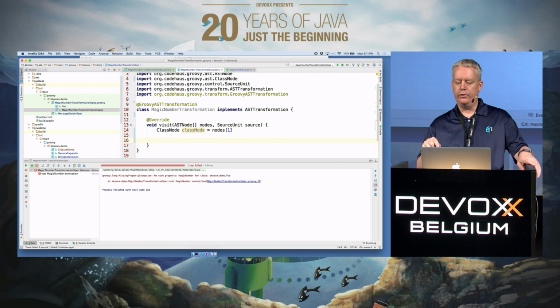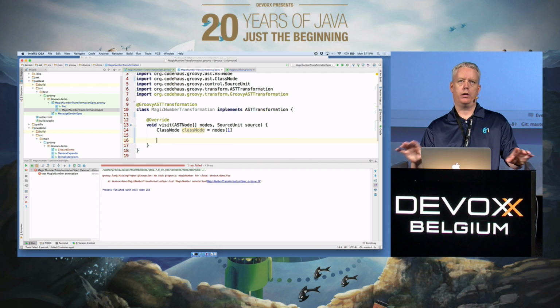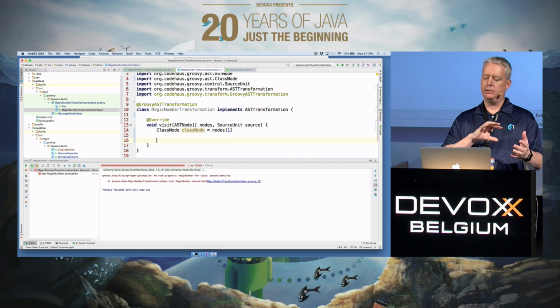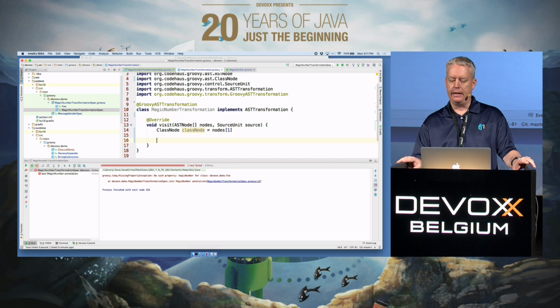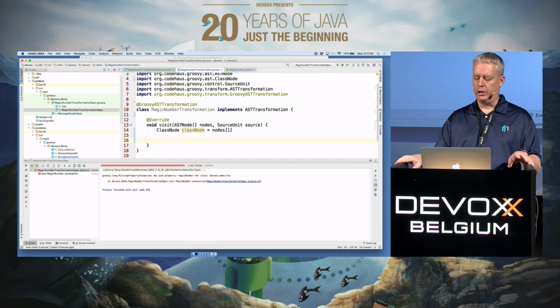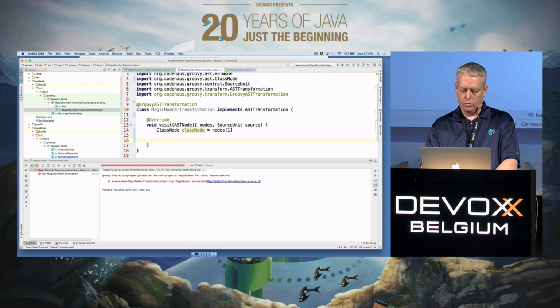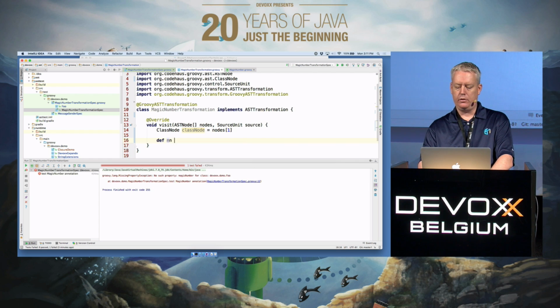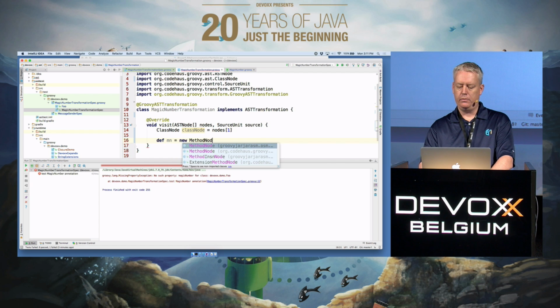And what I want to do is add a method to that class. I'm going to go through a couple of iterations here. We're going to start with the most flexible and most tedious, and then we'll back up to a little bit higher level and make this less tedious as we go. So what I want to do is add a method to that class node. We'll say method node equals new method node.